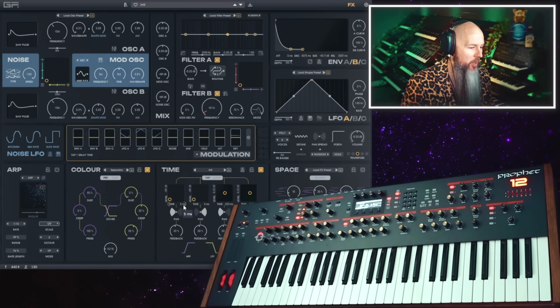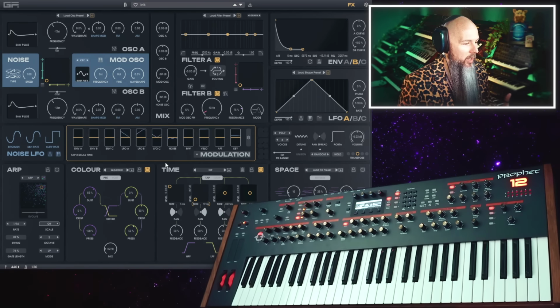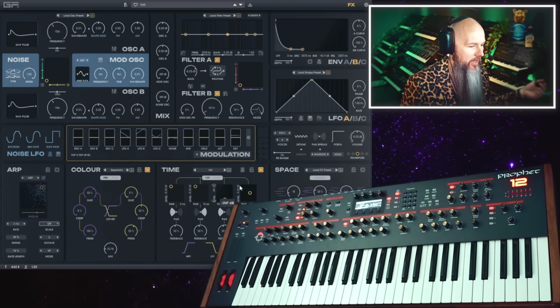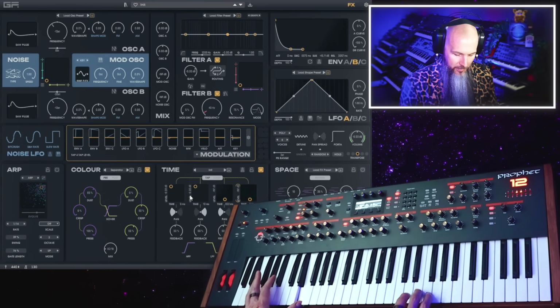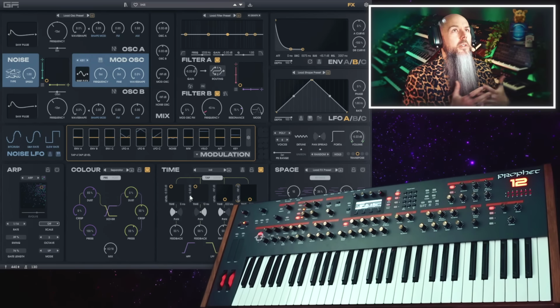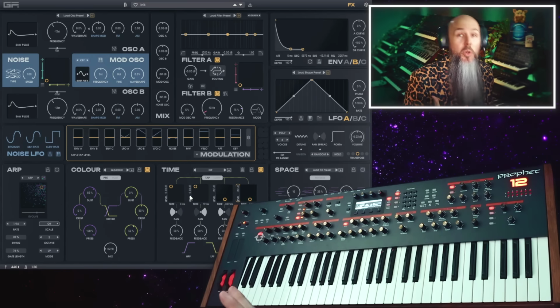So to do that, I'm going to hard pan these as well, and I'll set the times to really small values. I'm holding shift to get finer resolution, and I'll increase the level here all the way. And I'll bring the level of the echoes out just so we can hear what these first two are doing. So it's definitely wide, but it's sort of a weird sound because there's no movement.